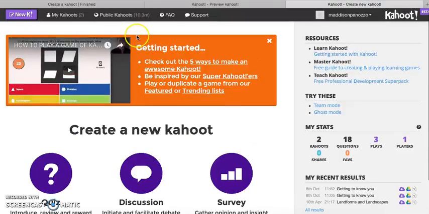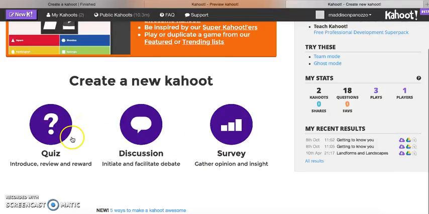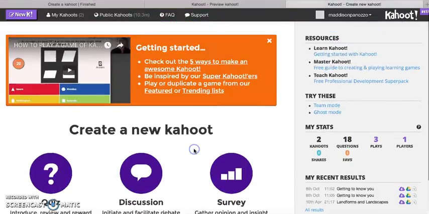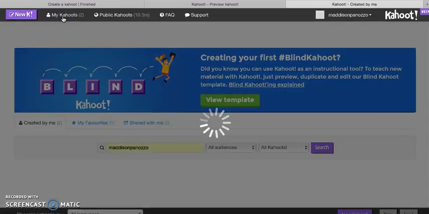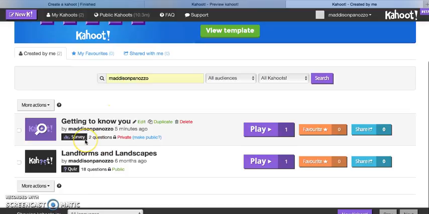I will just navigate you around the Kahoot page to finish off. So you've got My Kahoots at the top, then Public Kahoots, and you can easily pick between which type of Kahoot you would like to do. Today we've looked at surveys. So in My Kahoots, I now have my survey, Getting to Know You, that is private. I've played this once.